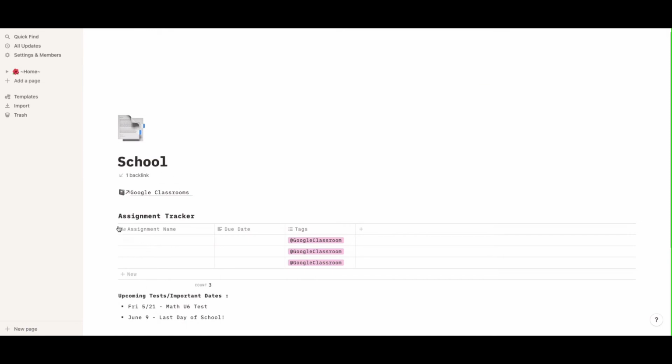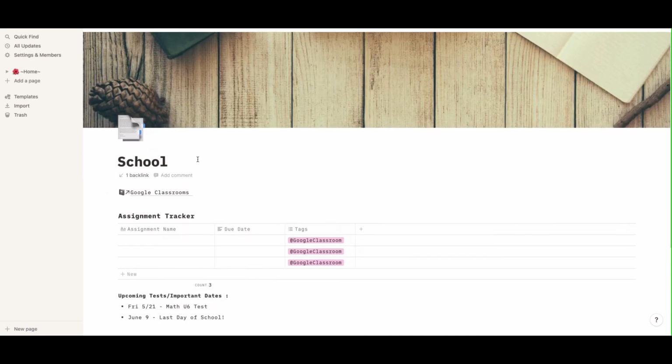Okay, so my next tab is the school tab, and in this tab I record all of my assignments and important things related to school. First I have a little table, and here I would track all of my assignments, and that's why I called it my assignment tracker. I would include the name of the assignment and the due date of the assignment, and if I need to, I'll also add some tags.